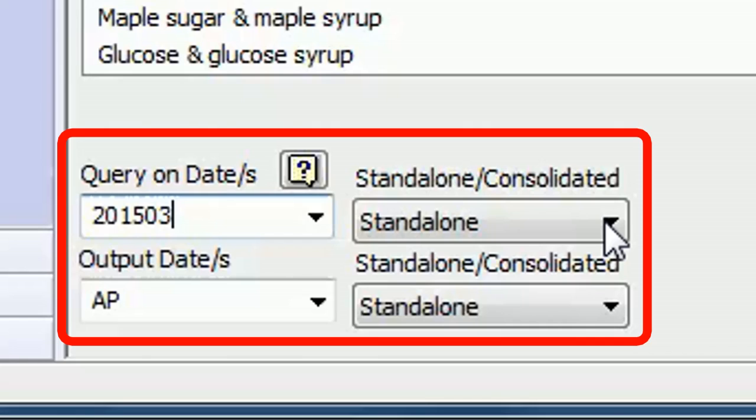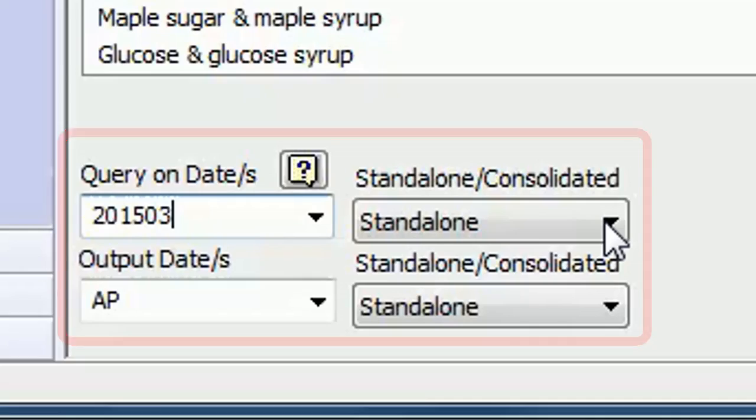From the two standalone or consolidated drop-down boxes, let us retain the default selection as standalone in both the boxes. The date formats used in the Query on Dates and Output Dates are explained in the Help on Dates, which can be accessed by clicking on the question mark icon available just above the Query on Dates box.